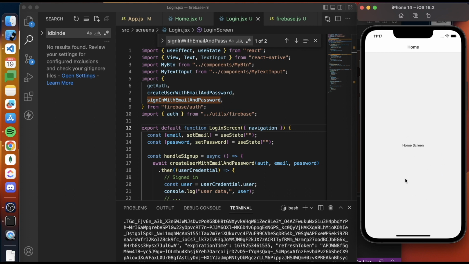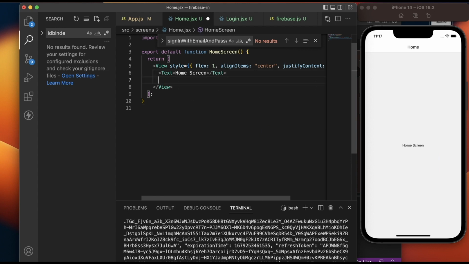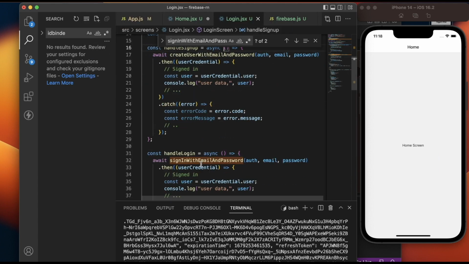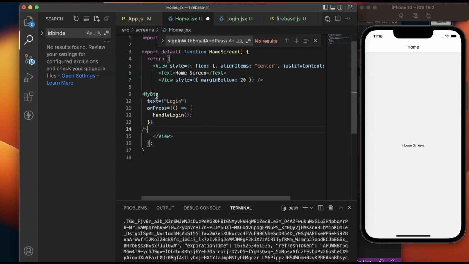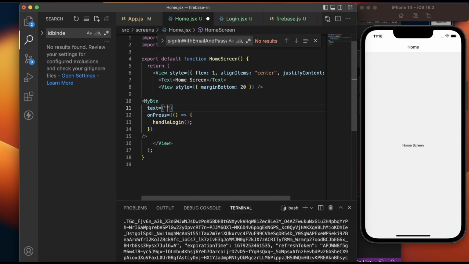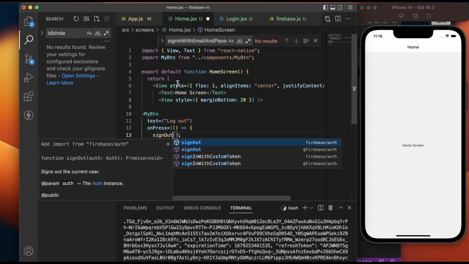So now what we can do is add a sign out button here, and I think then we can be good. So my button, I'll just copy that from here, I think that would be much easier. So let's just copy this, my button, let's call it log out, and let's create a sign out function.